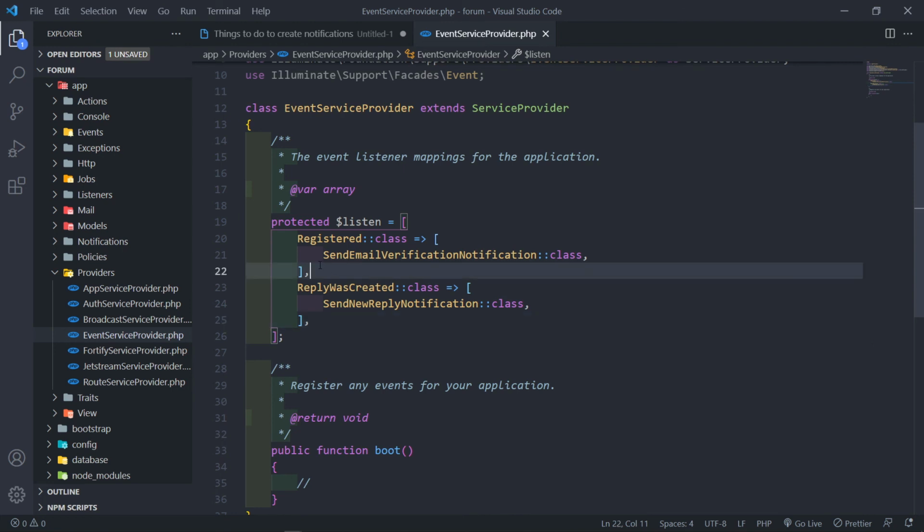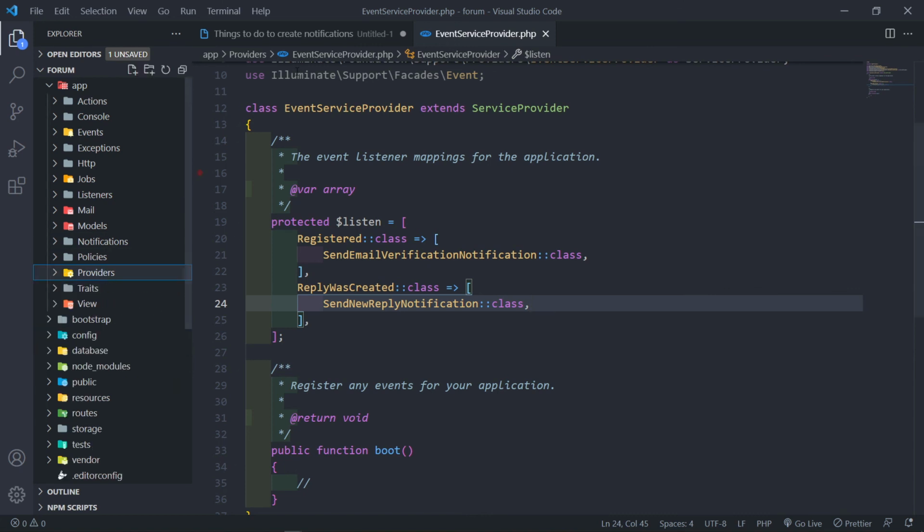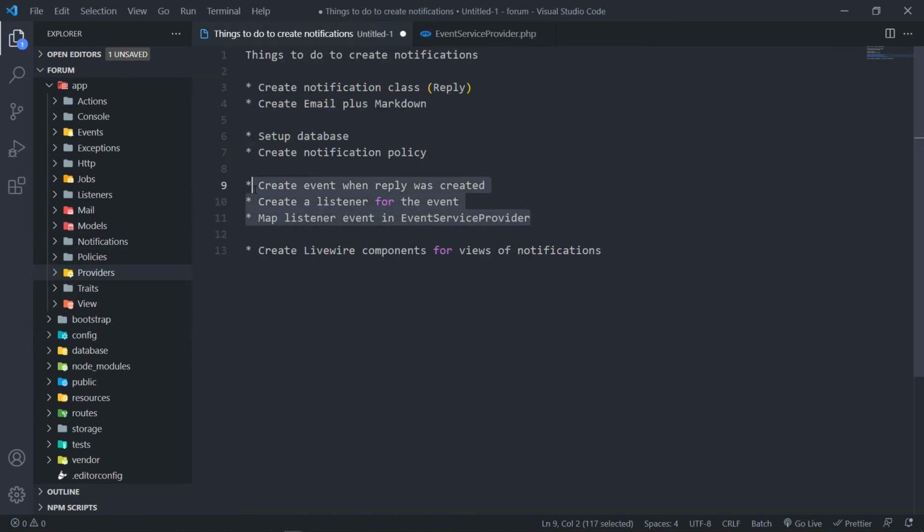All right. So as you can see, we got our Registered class. This is the one that comes with the default installation of Laravel. As you can see, now it just sends a verification email like this. So when the user registers, it just fires this off. And now in this case, when the reply is created, we send that new reply notification like that. All right, so that's it. We're all done with these three right here.